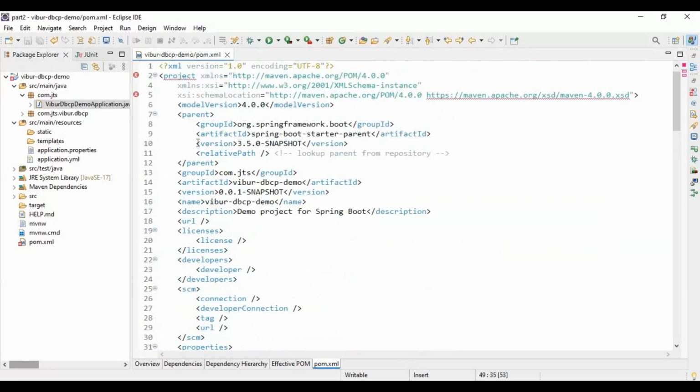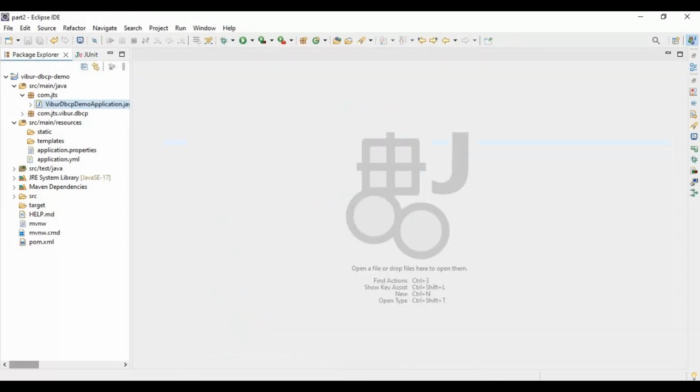If you notice, the version of Spring Boot I am using is 3.5.0 snapshot, because this is the current version that we are using over here. Now going forward, there are two dependencies we need to add over here. Next we need to configure ViburDBCP in the YML file.